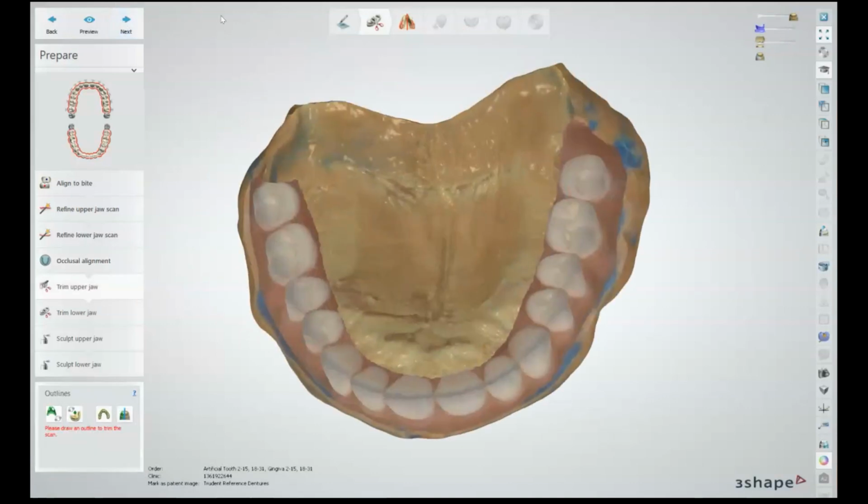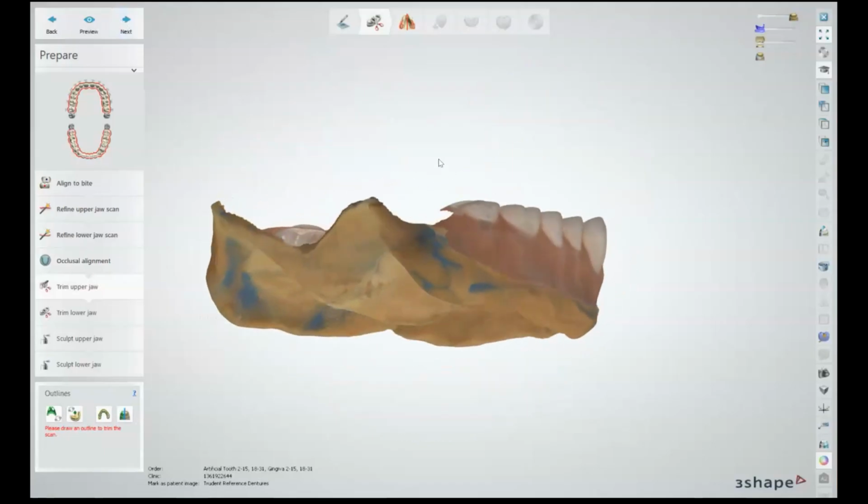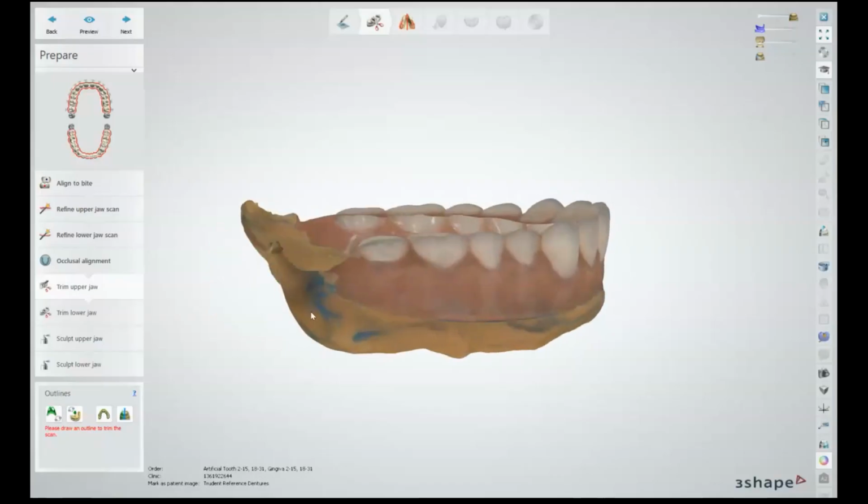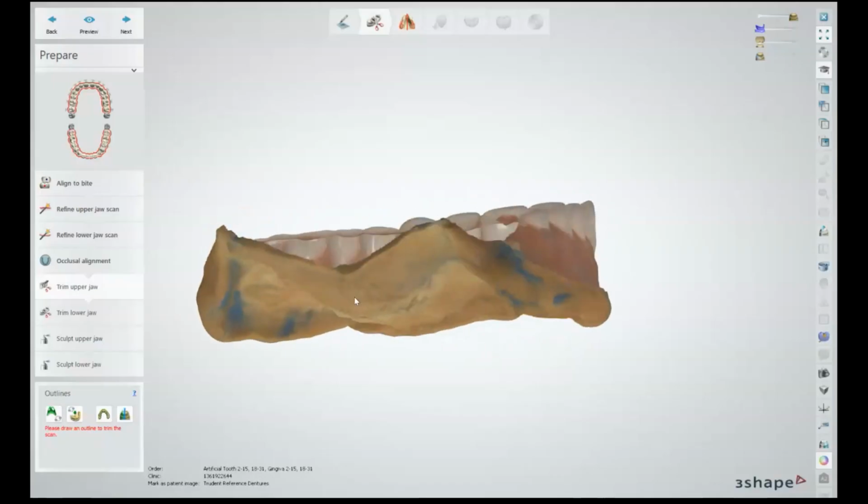And now I need to trim the scan. So basically what this is, I need to trim this into my final model. So I'm not actually marking where the borders of the scan are going to go. I'm actually telling it where I want the edges of the models to stop, or my palatal roll and my buccal rolls and everything here. So I'm actually going to overextend it slightly.